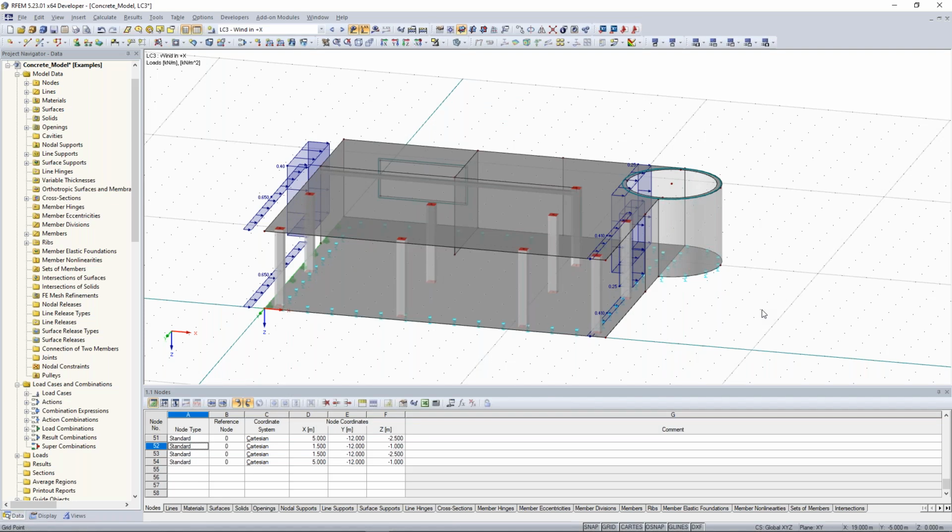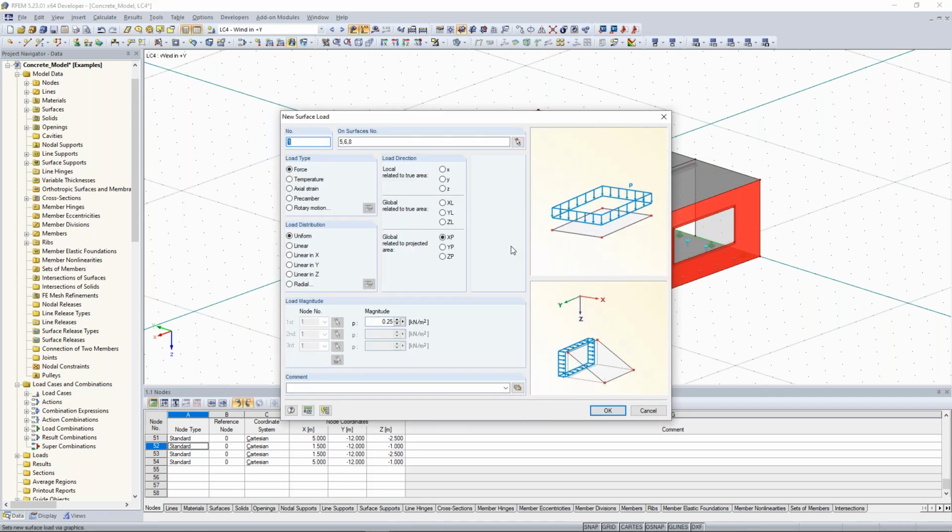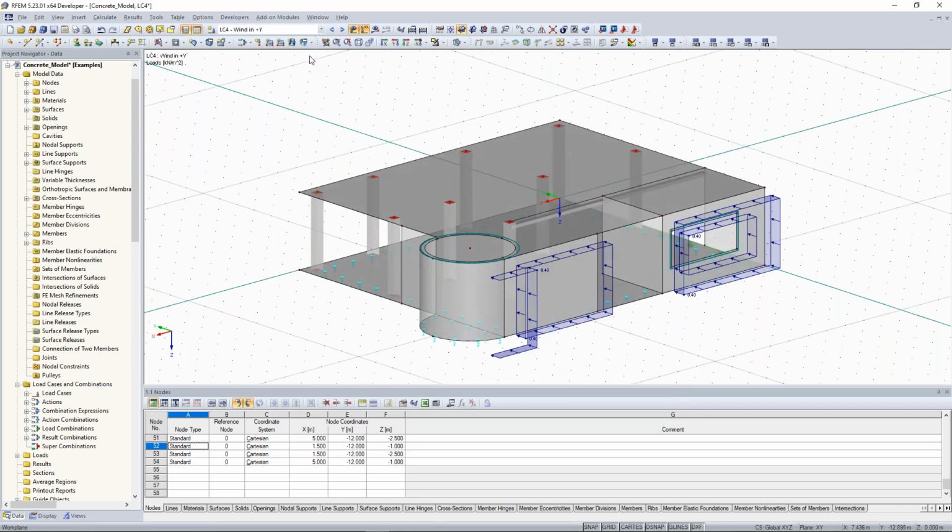For that I select all three surfaces here, click on new surface load, relate also to the projected area. For the pressure side we have a value of 0.4 kilonewton per square meter. Now I refer to these lines here, new line load, and also here 0.65 kilonewton per meter.